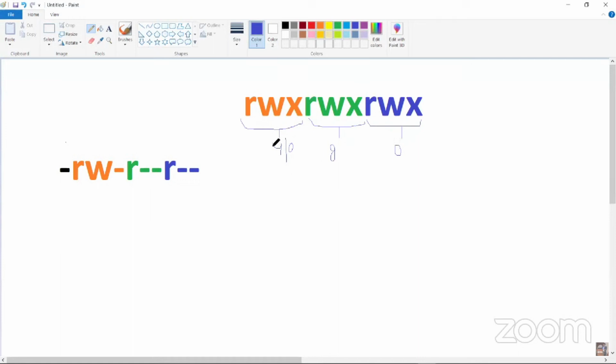Look, now for the rest, the first group of rwx goes to the owner. That means who created the file. Like, for example, this is a file. The name of the file is internship, and this file is created by the SEP user, right? So SEP is the owner of this file, so this group of permission rwx goes to SEP, right?